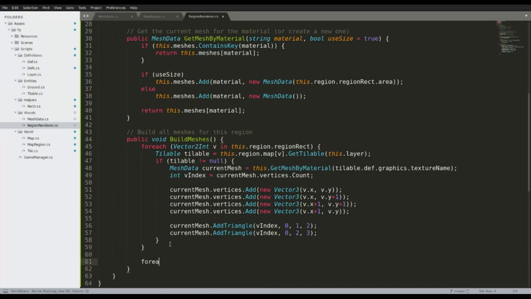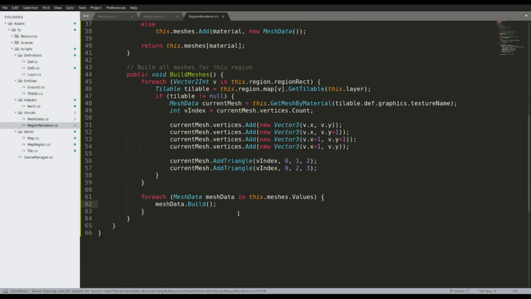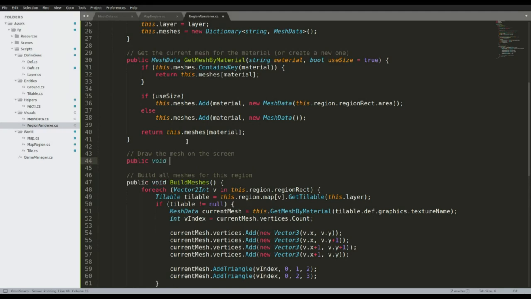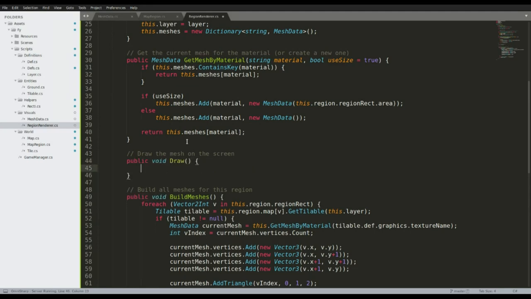And then let's for each one, and just do a mesh data. Let's build all the meshes. And let's also do a draw function. Draw the mesh on the screen. And this will be a virtual function at the end.